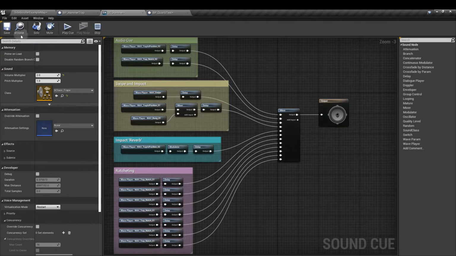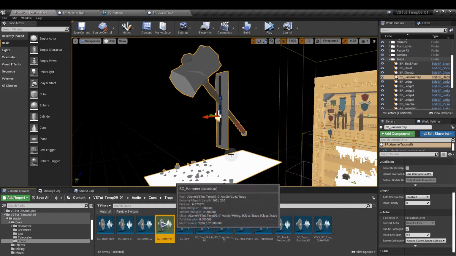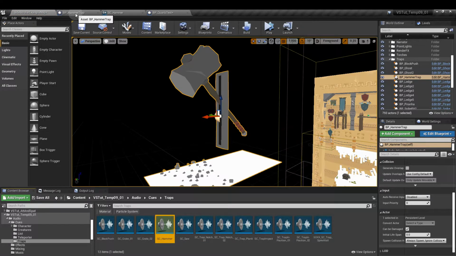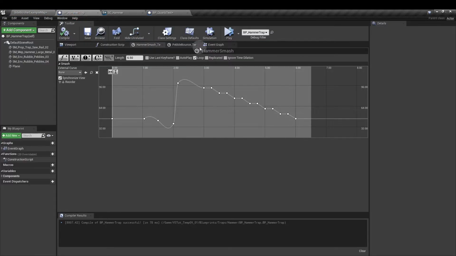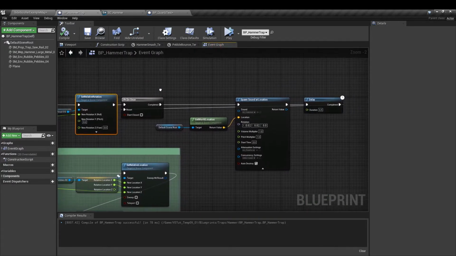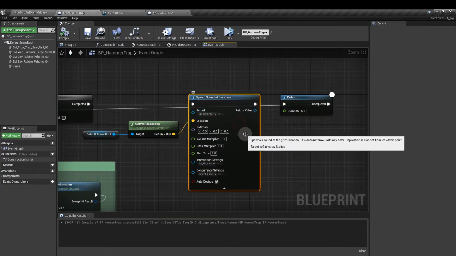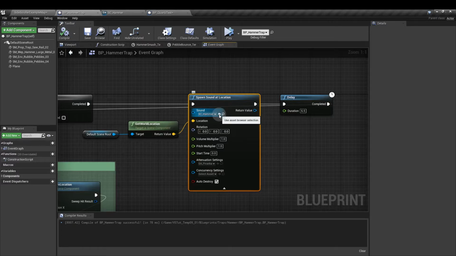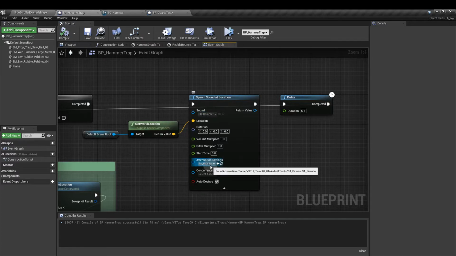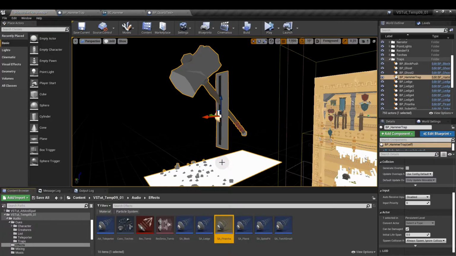So now that we've set up our sound, we save that, we hit browse, and then with that selected we go back to our hammer trap blueprint, back to the event graph, and in our spawn sound at location node, tap the little arrow to load it in there. Lower down you can see that I've got an attenuation setting applied here, the sound attenuation piranha, because I was using this one for the jumping fish.